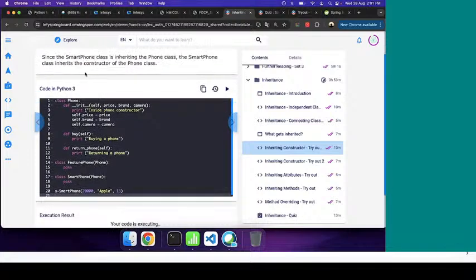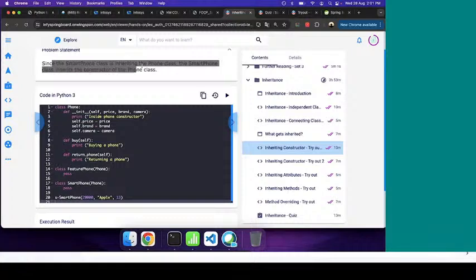Now, continuing with our previous example, since the smartphone class is inheriting the phone class, the smartphone class inherits the constructor of the phone class. Okay, so by default, the constructor gets inherited.